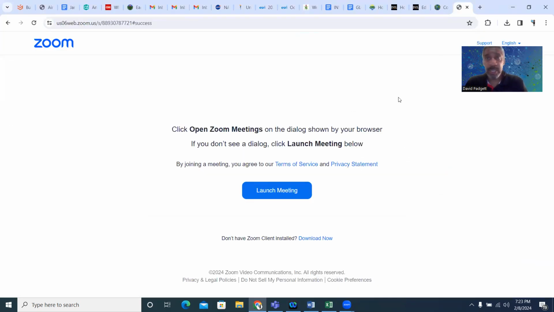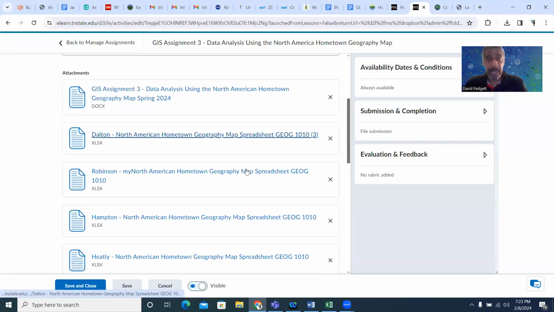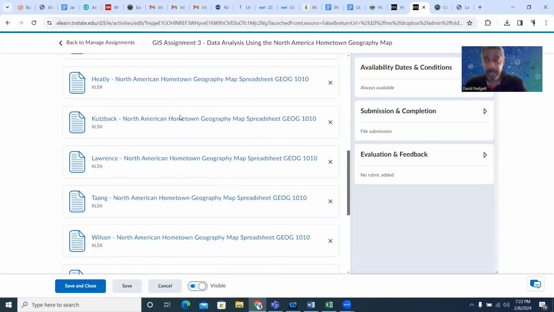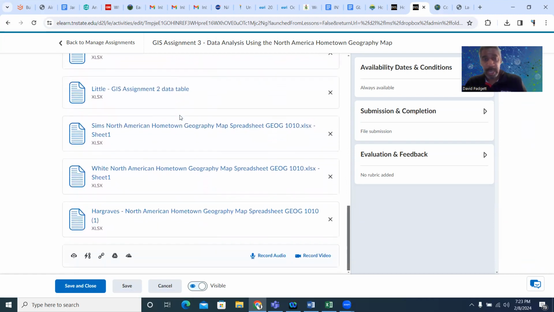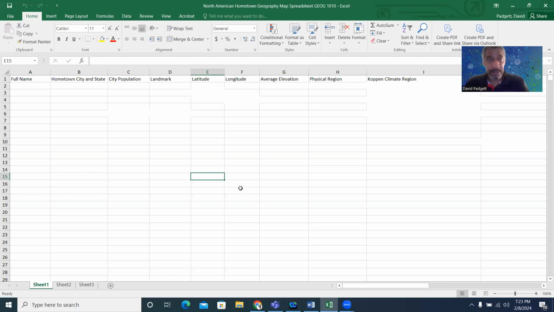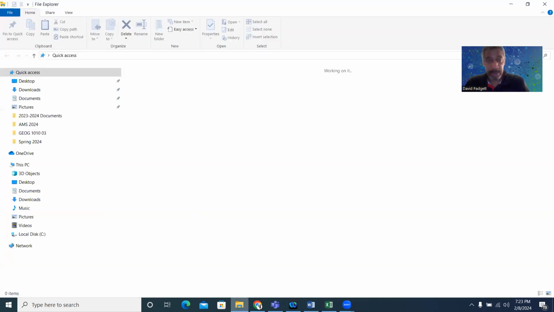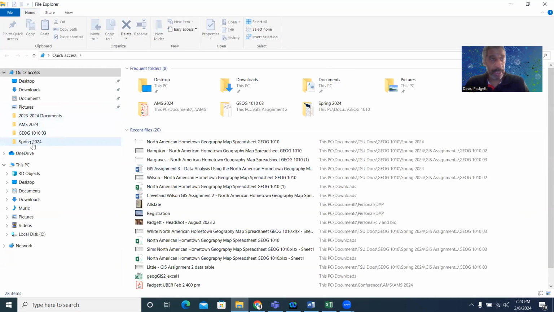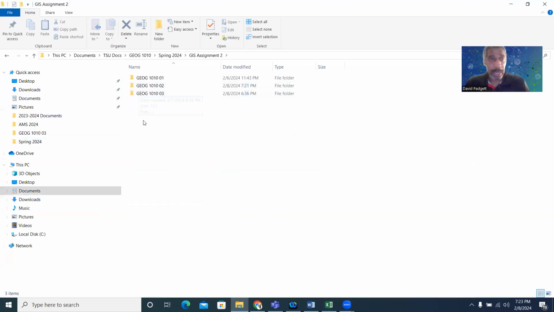So the first thing that I did was save all of your spreadsheets. The next task is to take the data from each individual spreadsheet and add it to this master spreadsheet. So here's the data here, and let's just start off with the first data table.